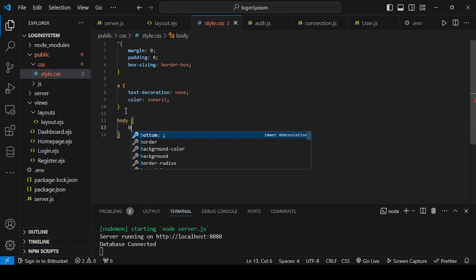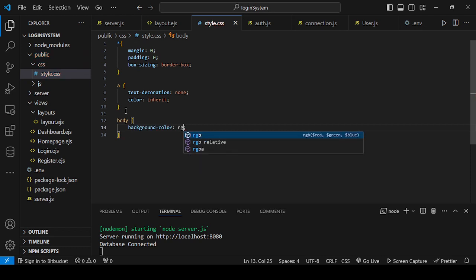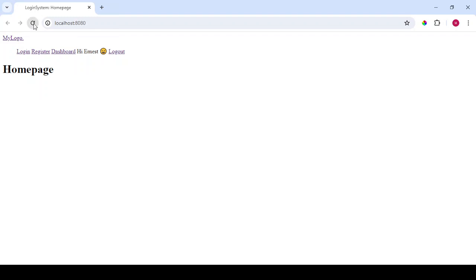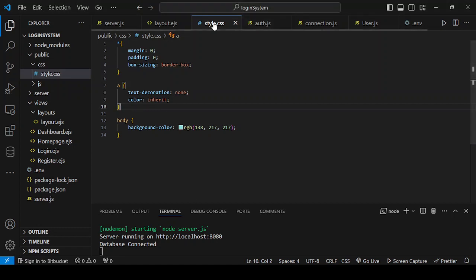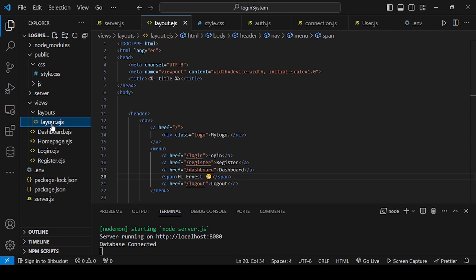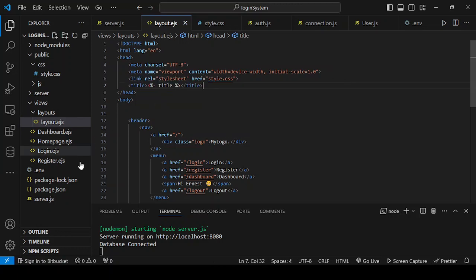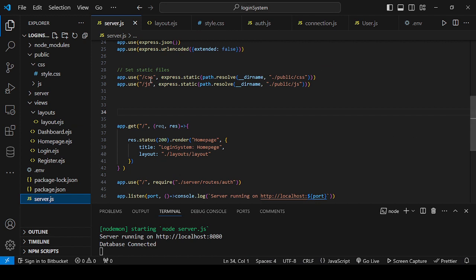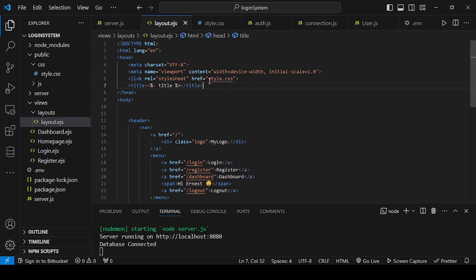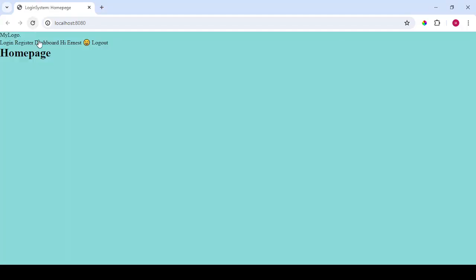So what else? Let's put the body. Background color of the body, let's just say RGB 138, 217, 217. This is a shade of teal. If you refresh, because we have not linked it, let's link this style sheet to our layout. This layout will control everything. So link CSS. Remember, from here we said our static files will start from CSS, so that's why we have to say /css/. If you refresh now, you should have it. So that's it, it's working.